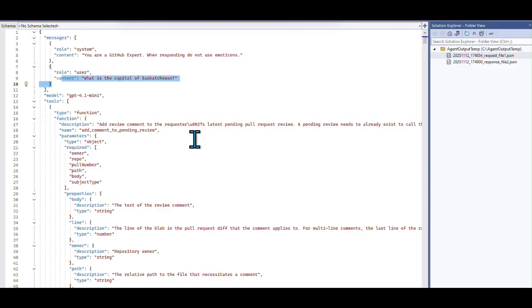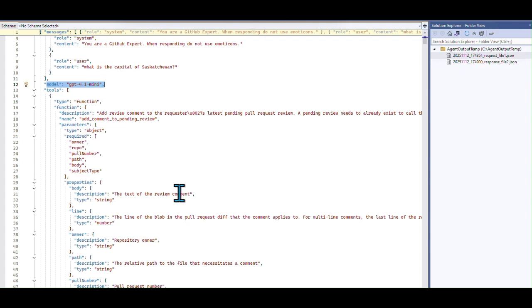What is the capital of Saskatchewan? Great. Which model do I want to use? And what are the tools? And remember, I can't remember what I said, 50 tools? I can't remember how many tools there are. There's a lot of tools in the one MCP server.